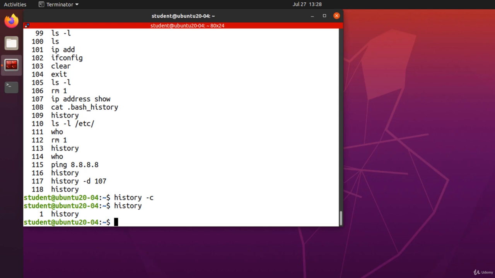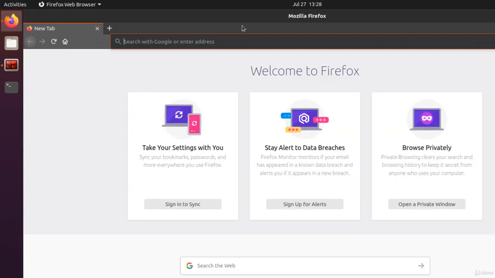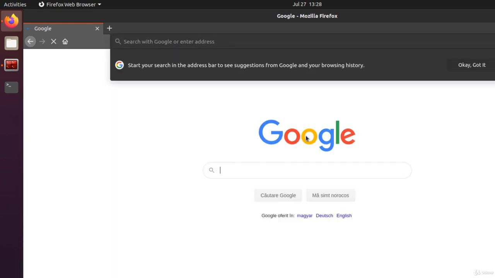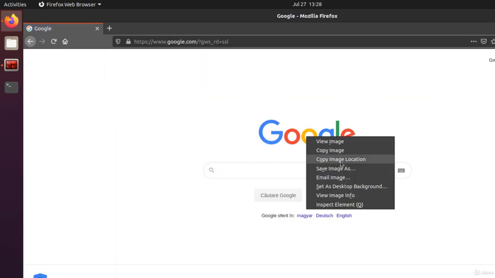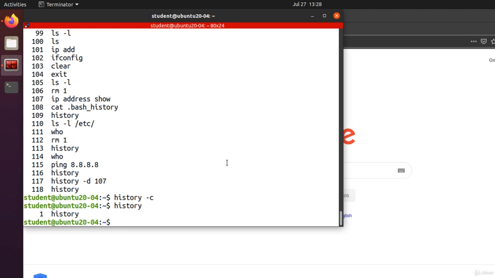Let's suppose we want to run a command that shouldn't be saved in history. For this example, I'll use wget and download a file locally. And I'll download the logo image of Google. This one. Copy image location, and in the terminal, I'm writing wget, and I'm pasting the contents of the clipboard.